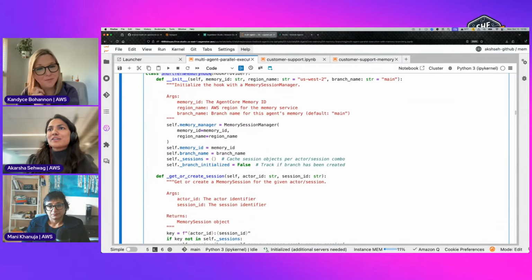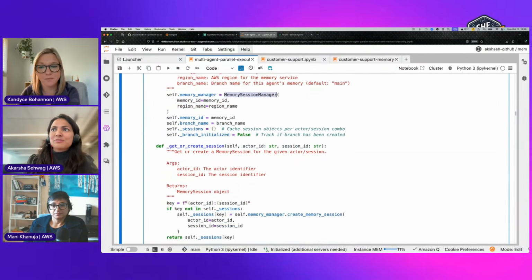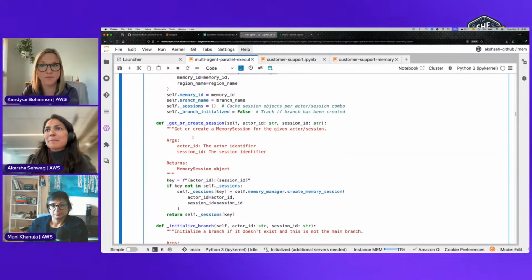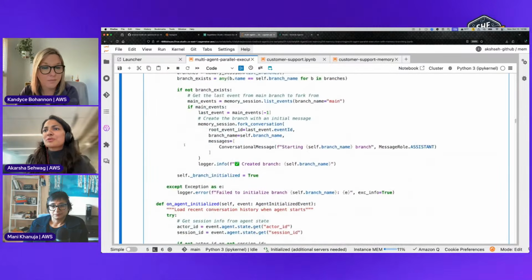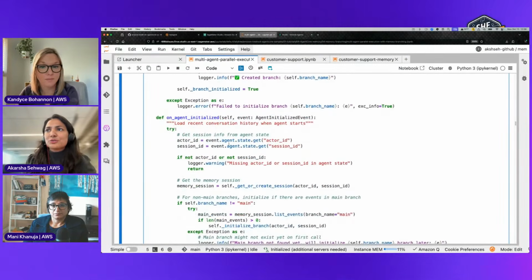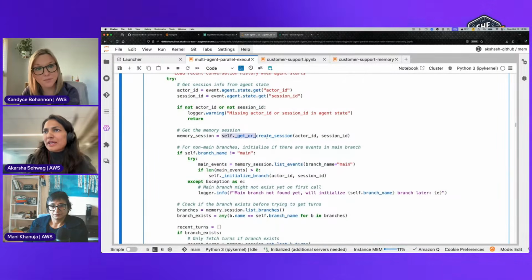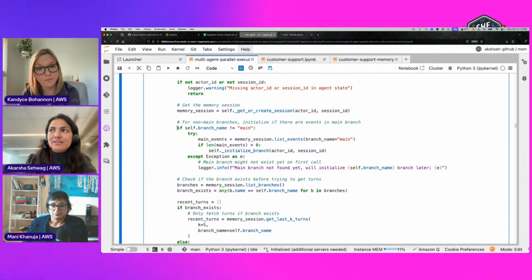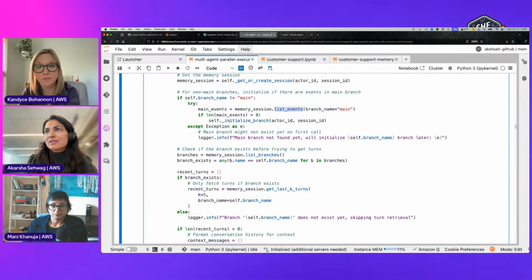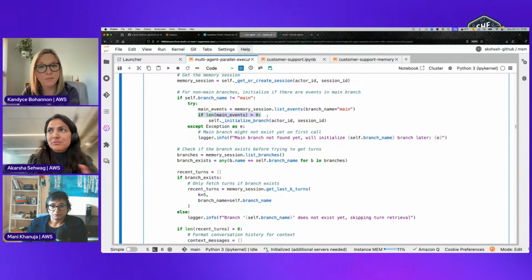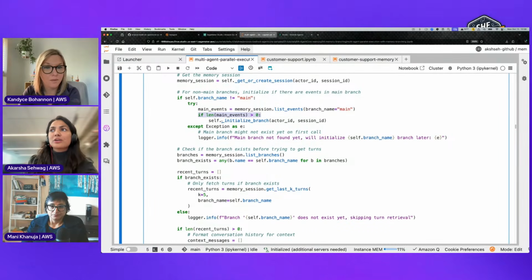Okay, now moving on. So we defined the memory manager for a certain session. Then we have some functions which say, on agent initialized, you get a new session or create one, and then if it's a new branch, you list the events for that certain branch. Or if you already have the main events in the main branch, you are initializing a new branch.